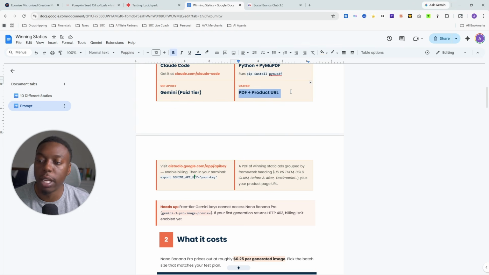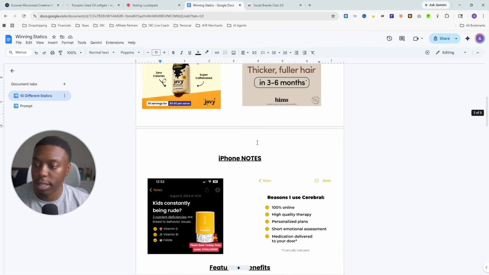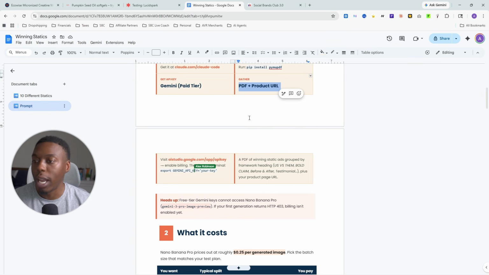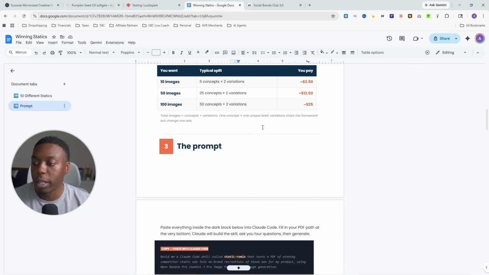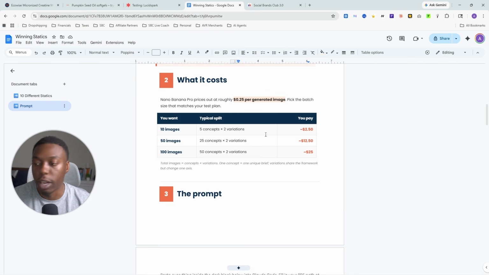And then you'll have the PDF of the document as well, which we'll be able to download and add images to in the future. So if you want to expand your winning static list, you can also do that. And you can specifically tell Claude which statics you want and how many of each. So all that is going to be here. Don't worry too much about it. The prompt pretty much does all of this for you. So it's very beginner friendly, even if you've never coded a day in your life.